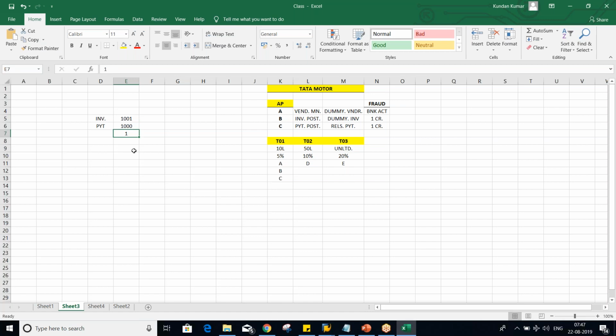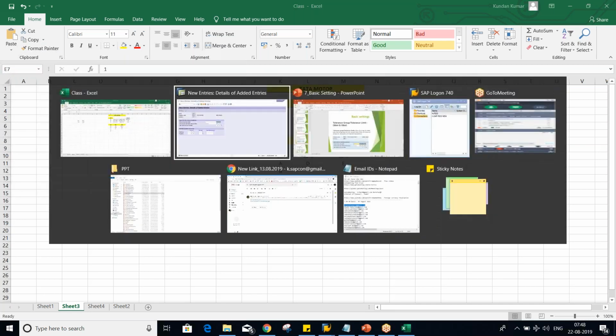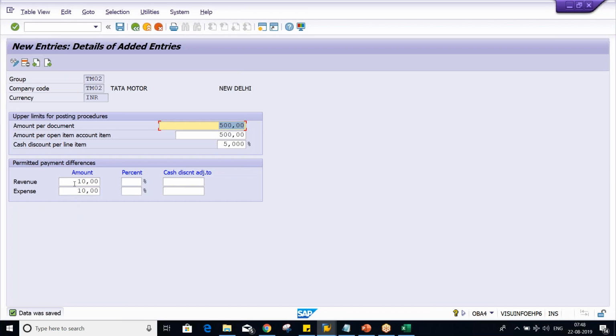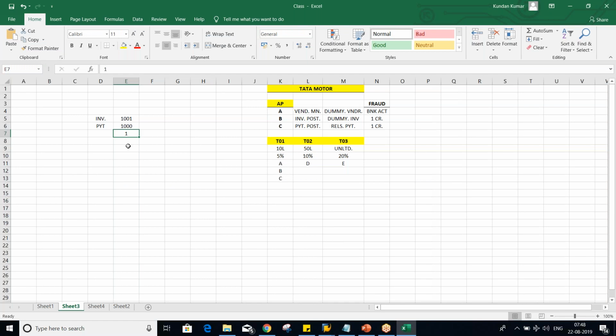So what will happen, guys? If there is a difference of even 0.1 rupees, the system will not allow you to proceed further, because there is a difference in debit and credit. Debit and credit must be equal, right? For such things, we specify tolerance limits, in the sense of some small amount. Look here, permitted payment differences.